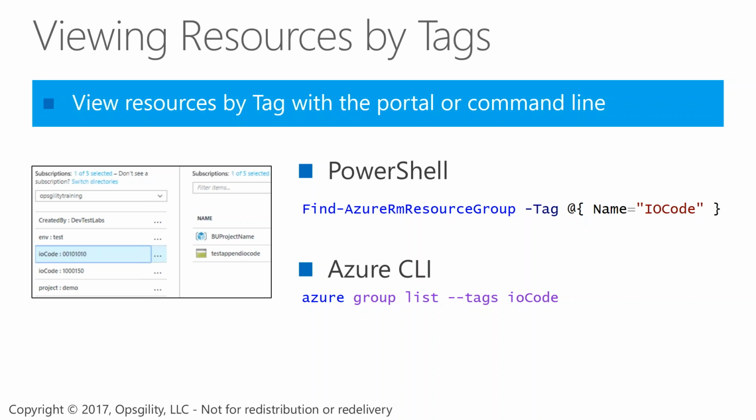Now, I don't have to just use the portal, of course. I can use command line mechanisms to manage tags and to search for resources with tags. For example, here I have a PowerShell commandlet where I'm finding an Azure ARM resource group with the tag that has the name for name of I/O code. I can accomplish the same thing with the Azure command line interface, or CLI, using the command that you see listed here.